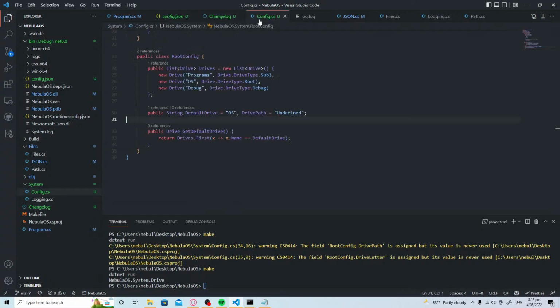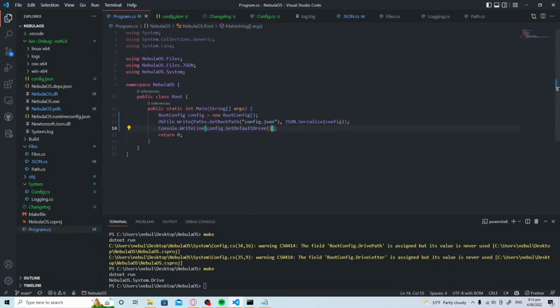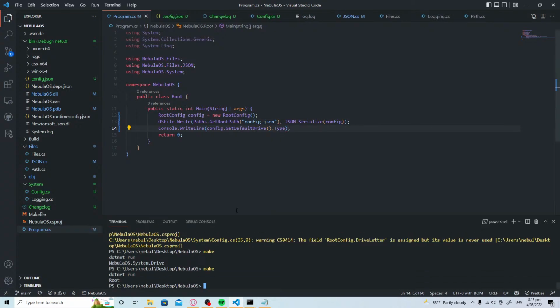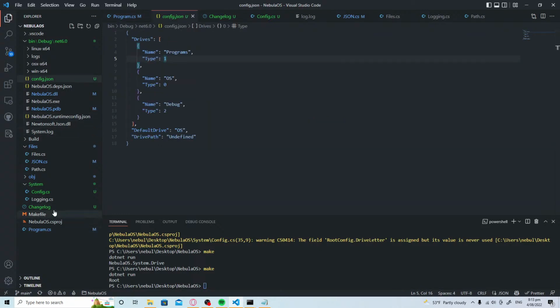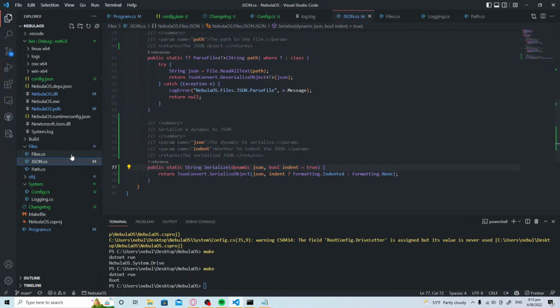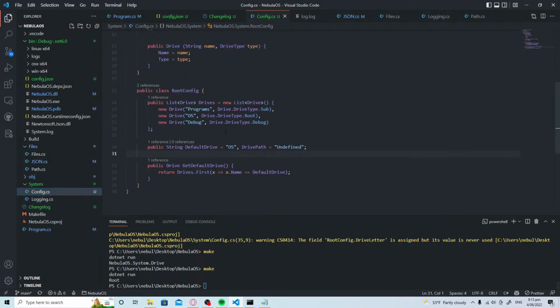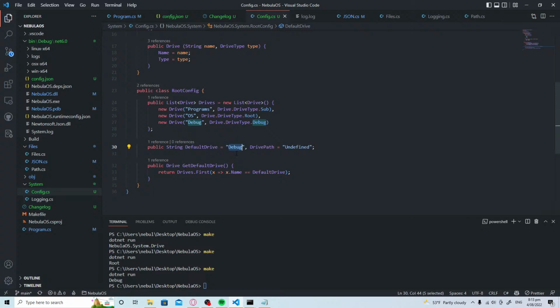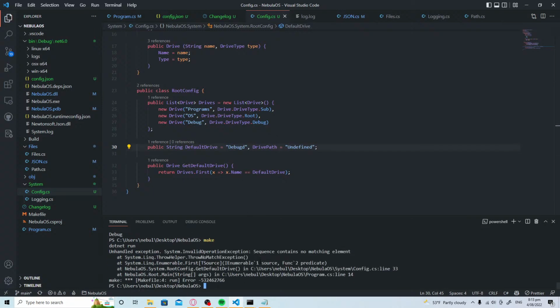And if we do dot, what are you looking for? A type. Should log the type root. So that's our root directory. And if we change this, I need to really sort this out. Config. If we change this to debug, this will be debug because this is type debug. There we are. So it's fetching the drive with a certain name. If we change this to something else, yeah, sequence contains no matching element.